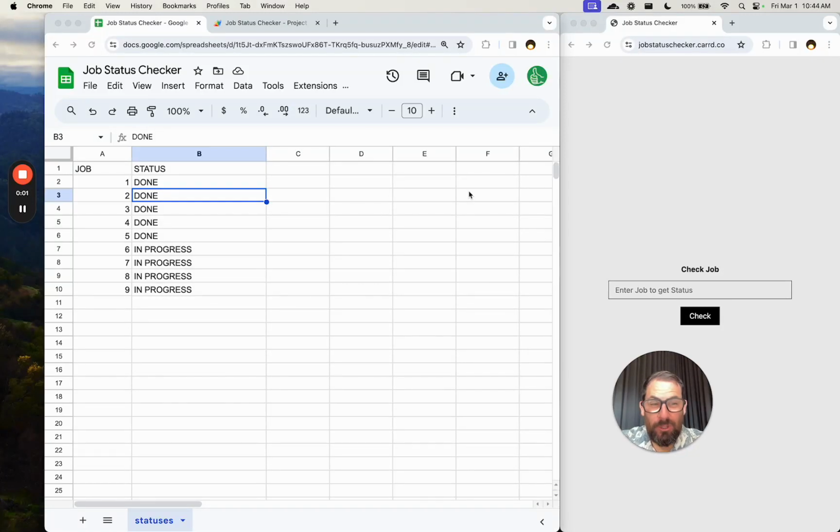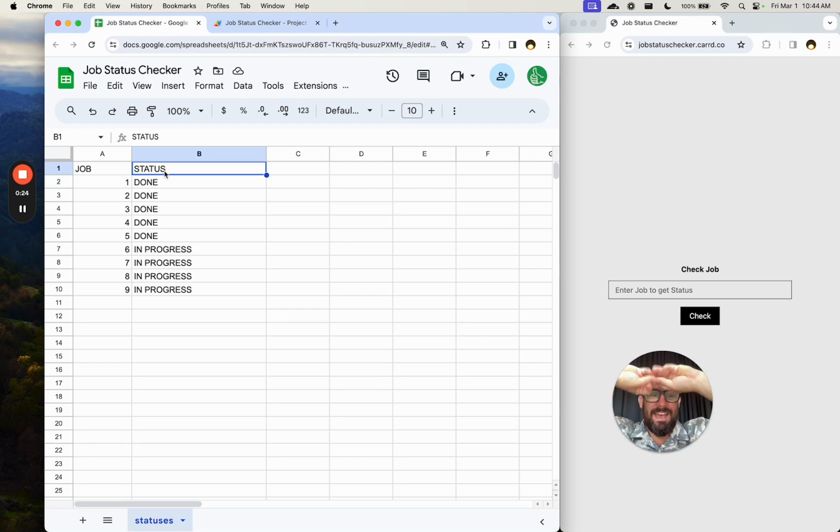So this is a really cool use of AppScript and Google Sheets to essentially create a database, and then we're going to create our own API where we're going to check the status of a job. This is great if you're managing projects, if you're a product manager, and you want to create essentially a place on the web for someone to check certain jobs, but you maybe give them an ID and you don't want them to see everything in the sheet.